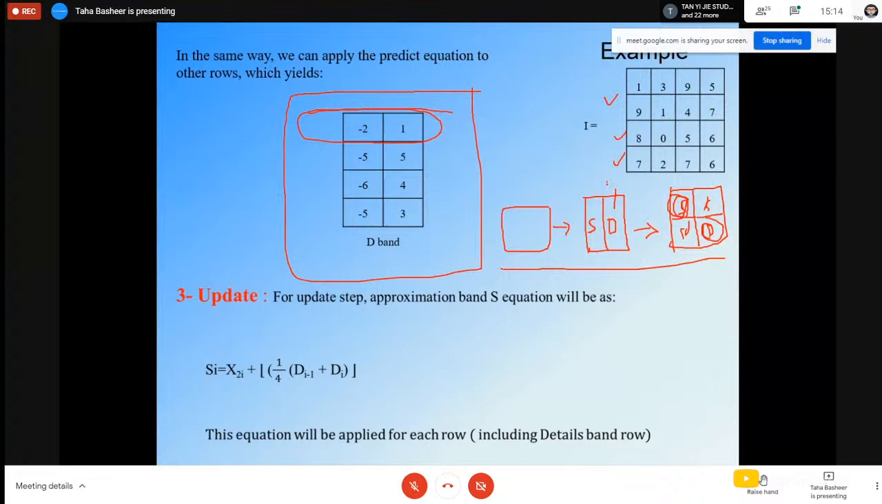We did this one. Okay, until now we reached this point. We created the D. Now let's create the S. And it's very important that you complete the D before we go to the S. Why is that? Because S depends on the D, as we said. So we go to the third step, which is the update. What is the equation of S? The equation of this S band will be as follows.